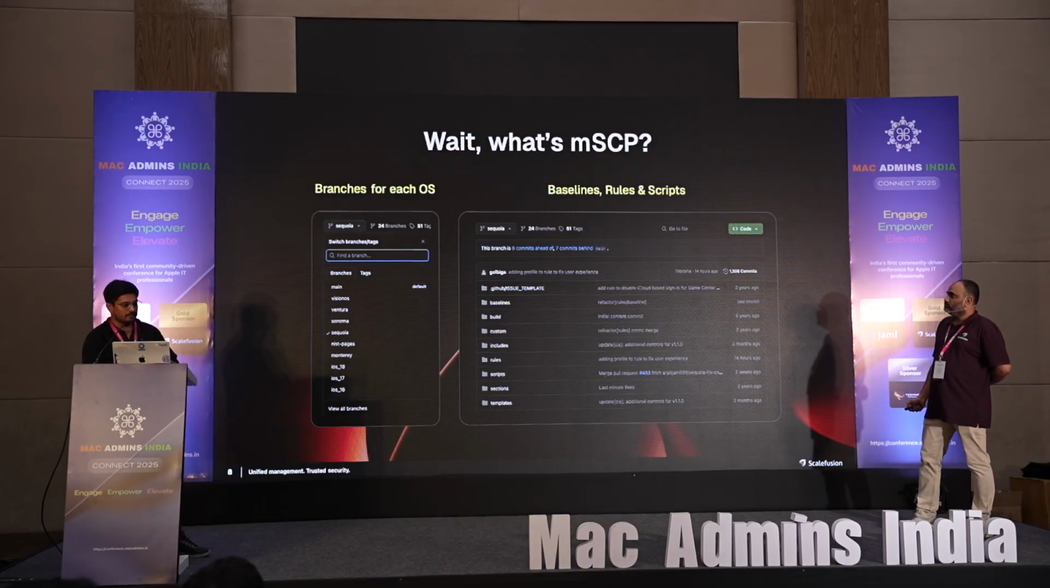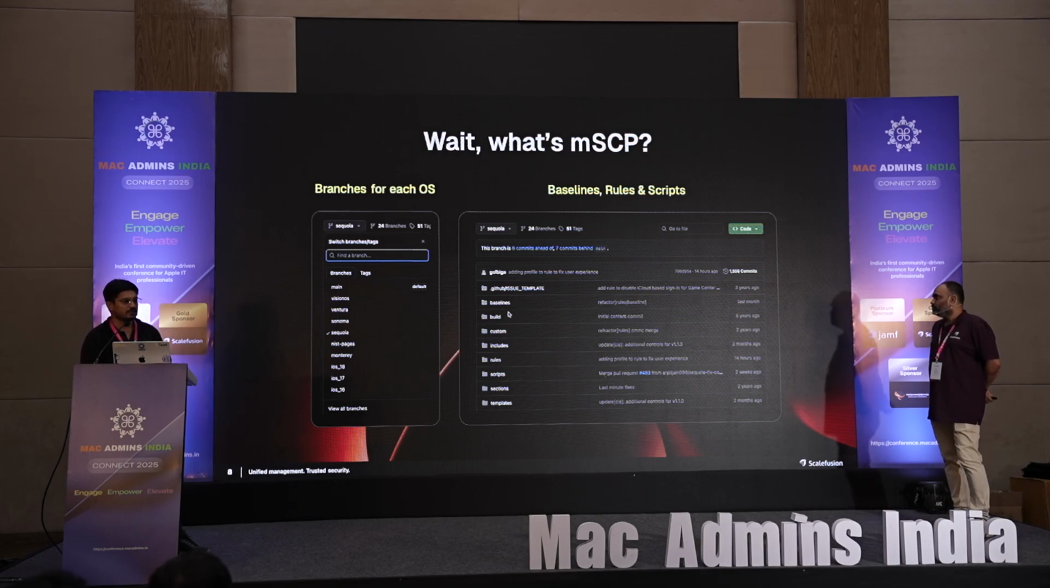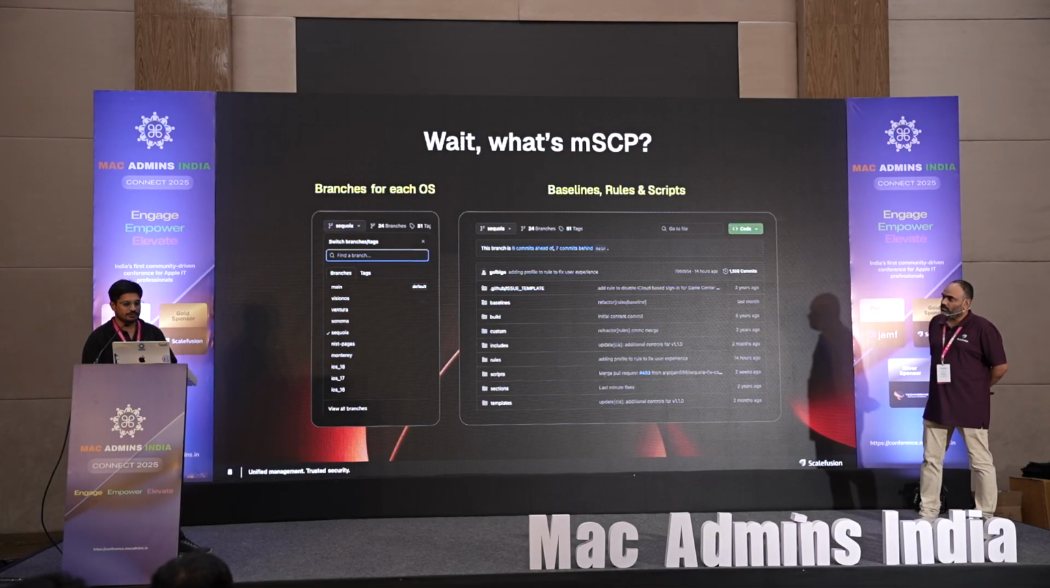So that is why you can see different branches for different operating systems. Next comes, once you select a branch, for example, in here, you can see Sequoia as the selected branch. After selecting it, we can see baselines. Baselines, as Sriram mentioned, is the collection of benchmarks. So under baselines, you can find CIS level 1, level 2, and its implementation.